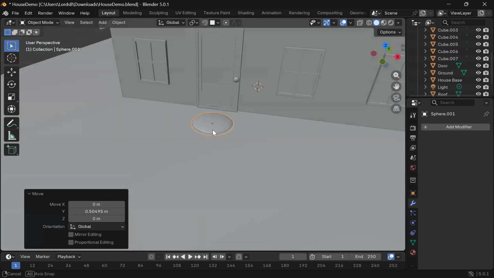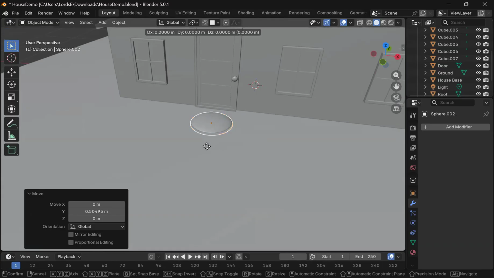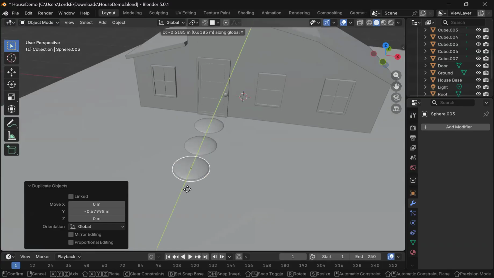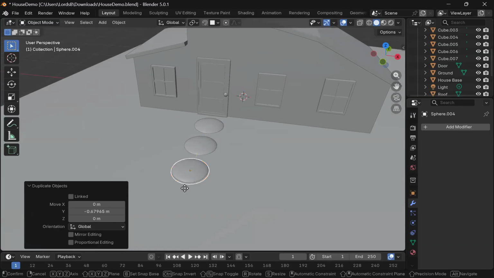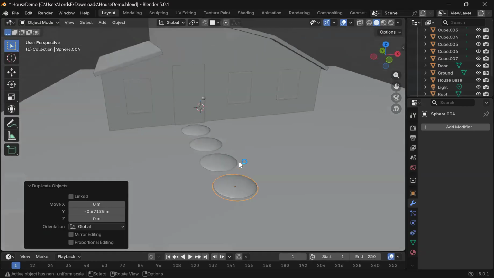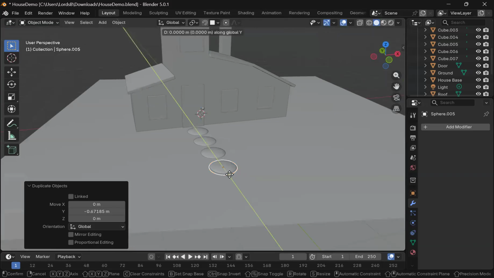And now it's just a matter of making copies of these and making their sizes different. To make a copy, you hit Shift D. And if you want to move the copy along an axis, you just hit the axis. So I'm going to hit Y to move it along the Y axis. Okay. And then I'm going to hit Shift D, Y to make another one. Shift D, Y to move it up. Good, good, good. All right. Shift D, Y, move it up.